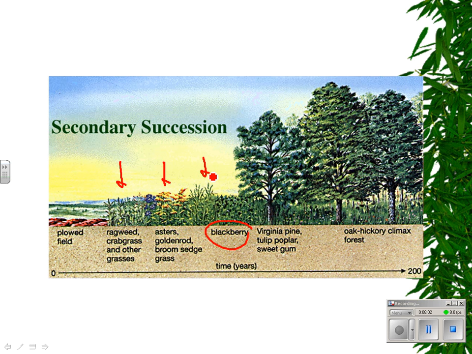And then what will eventually happen is you'll start to get some very fast-growing, like poplar trees. Around here we call them popple trees, fast-growing trees. And then eventually you'll get very large trees. If we let a field just grow out here, we would eventually get very large trees.